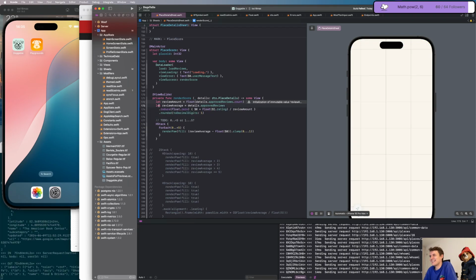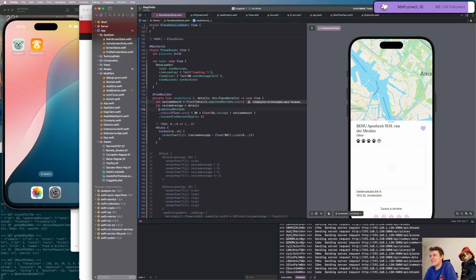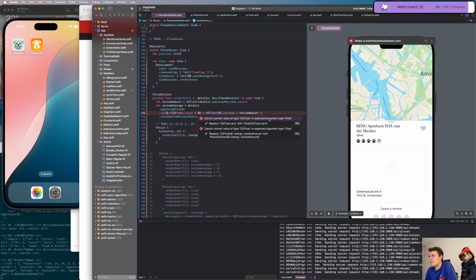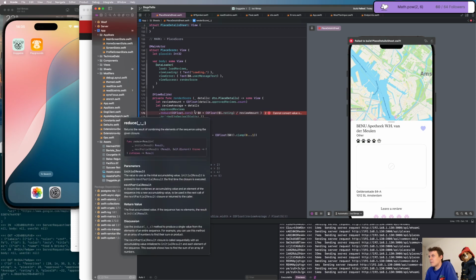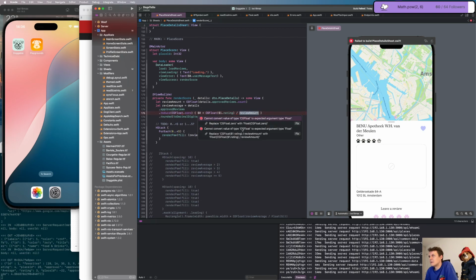Thank you for your help. What? Cannot convert value of type CGFloat to expected argument of type.